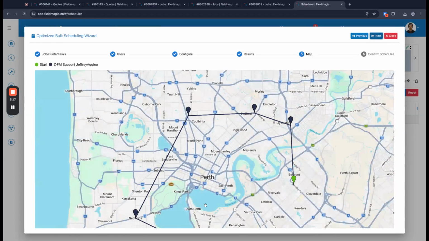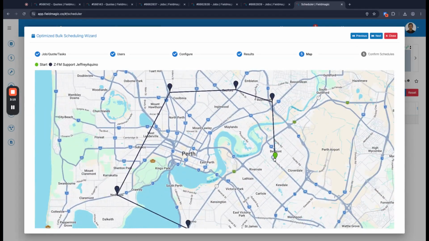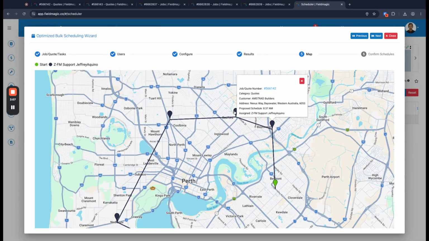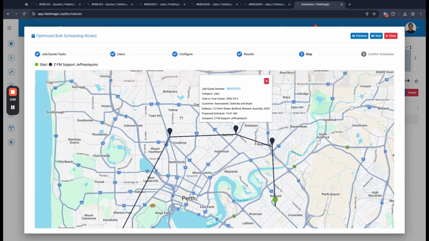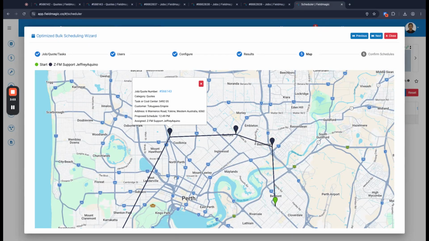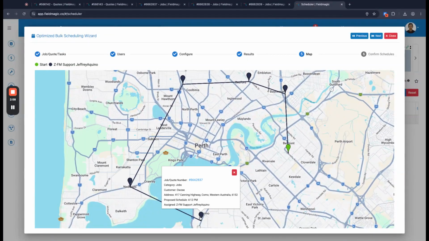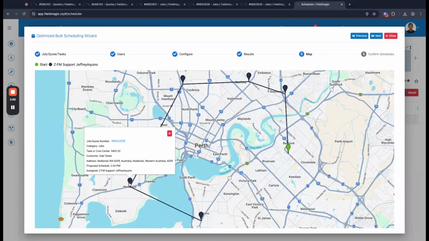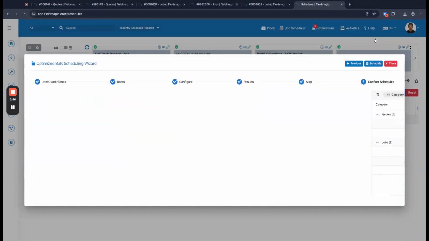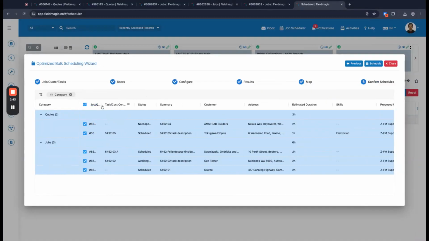Jobs and codes display without a Post Center view, while tasks and project tasks include this indicator. Click Next to finalize the schedule. Select any additional work items you want to add, then click Next again. Click Schedule to confirm. Your bulk schedule is now saved in the calendar.